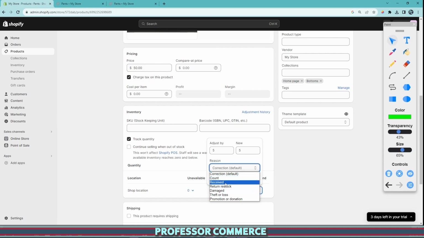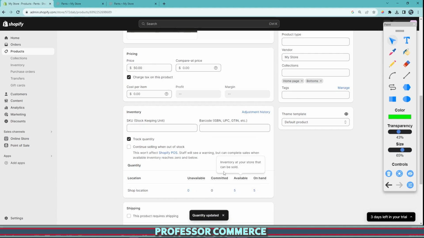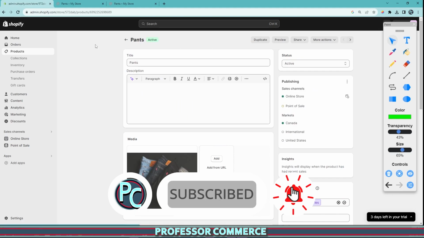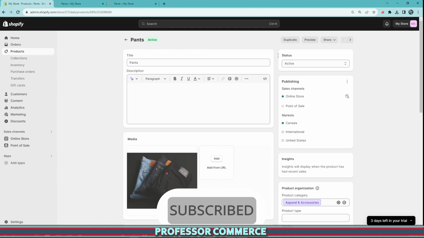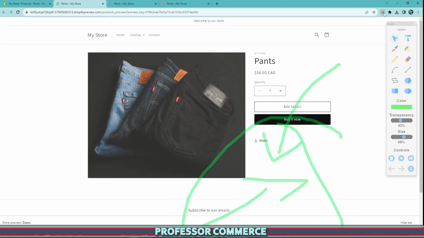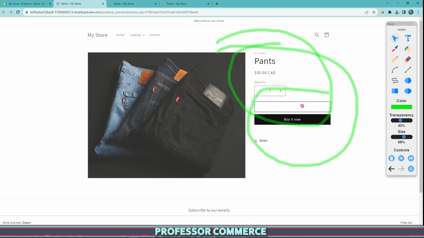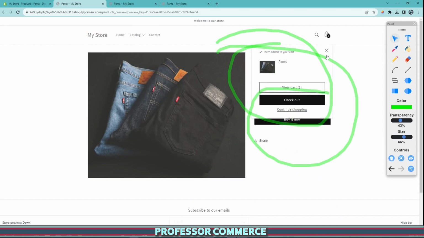So in this case, we can just say we received 5 and we can hit save, and this will create the available inventory at 5 and also the on-hand inventory also at 5. Now, if we save this, we give our store a refresh and we preview the page now, we can see that magically the sold out button is all gone and the add to cart button is now available.